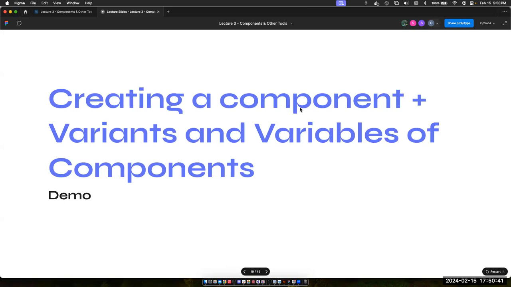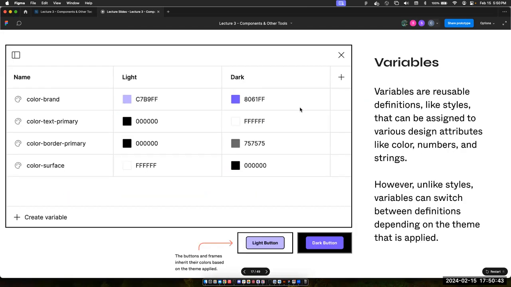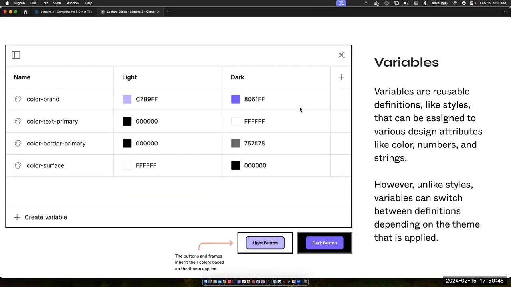Oh, I totally forgot. Maybe the slides would be a great resource for this variable overview. So again, they're reusable definitions like styles that can be assigned various design attributes, like color, numbers, strings, booleans. Unlike styles, however, variables can switch between definitions depending on the theme that's applied. Here's a light button, and here's a dark button that we're able to toggle the global state of our design.